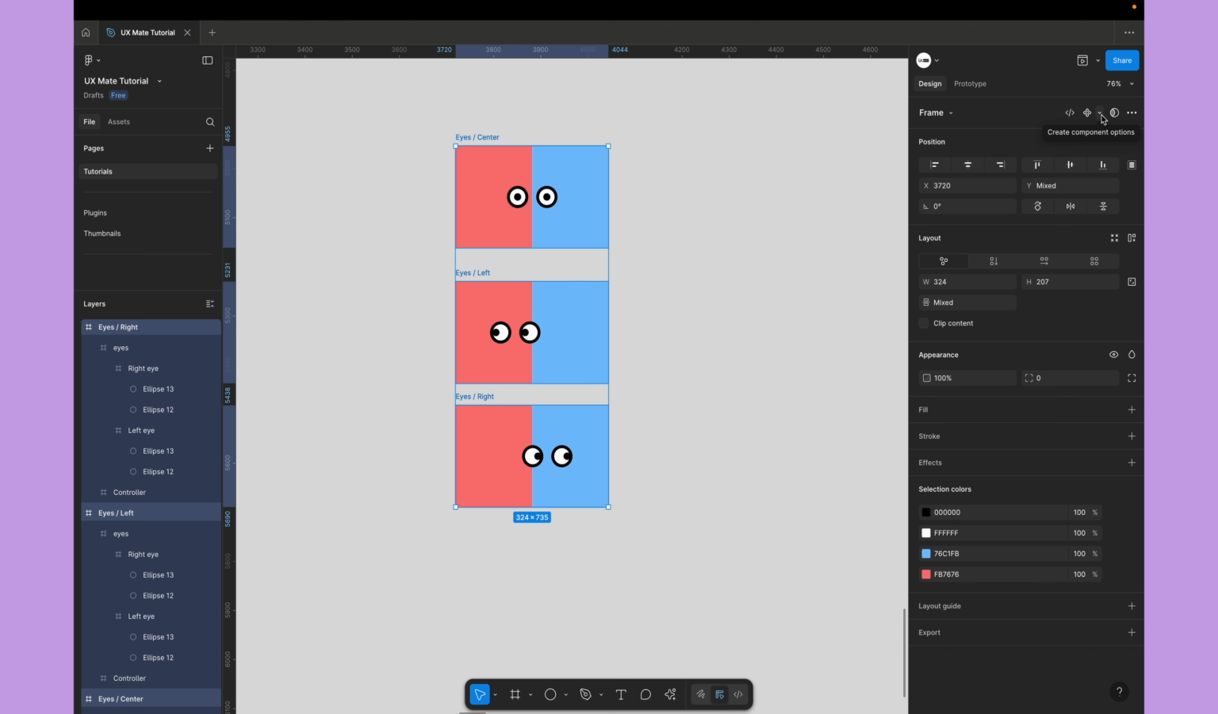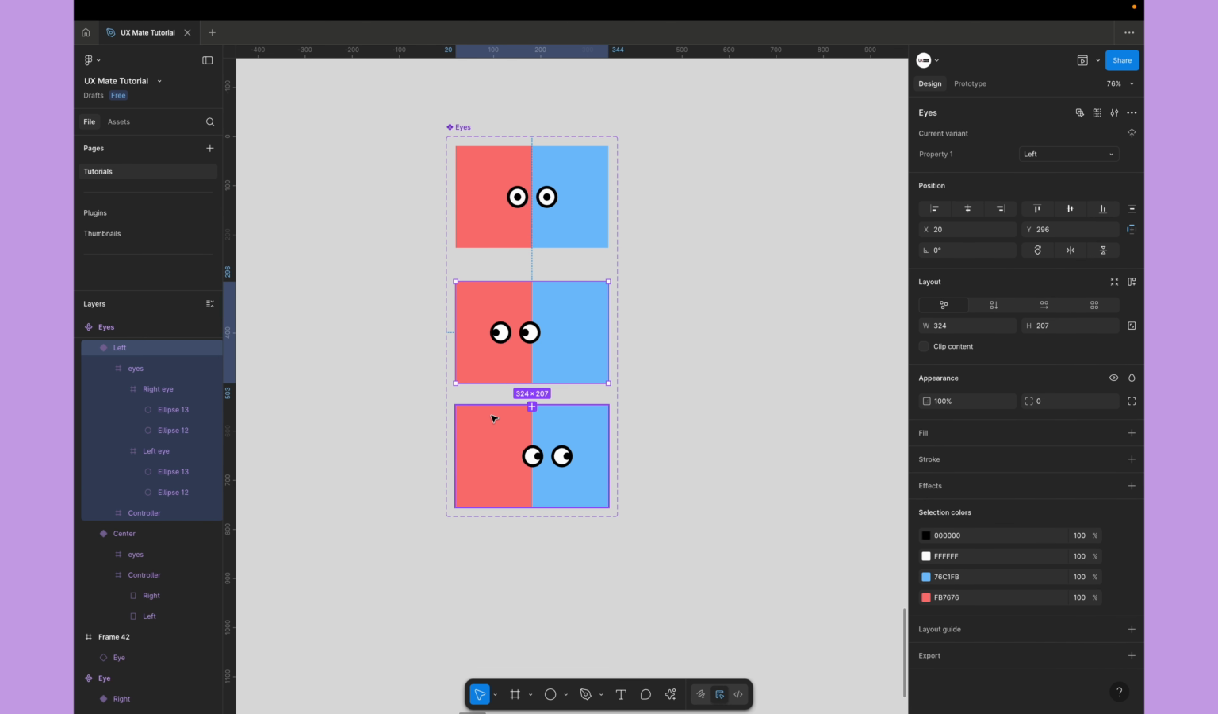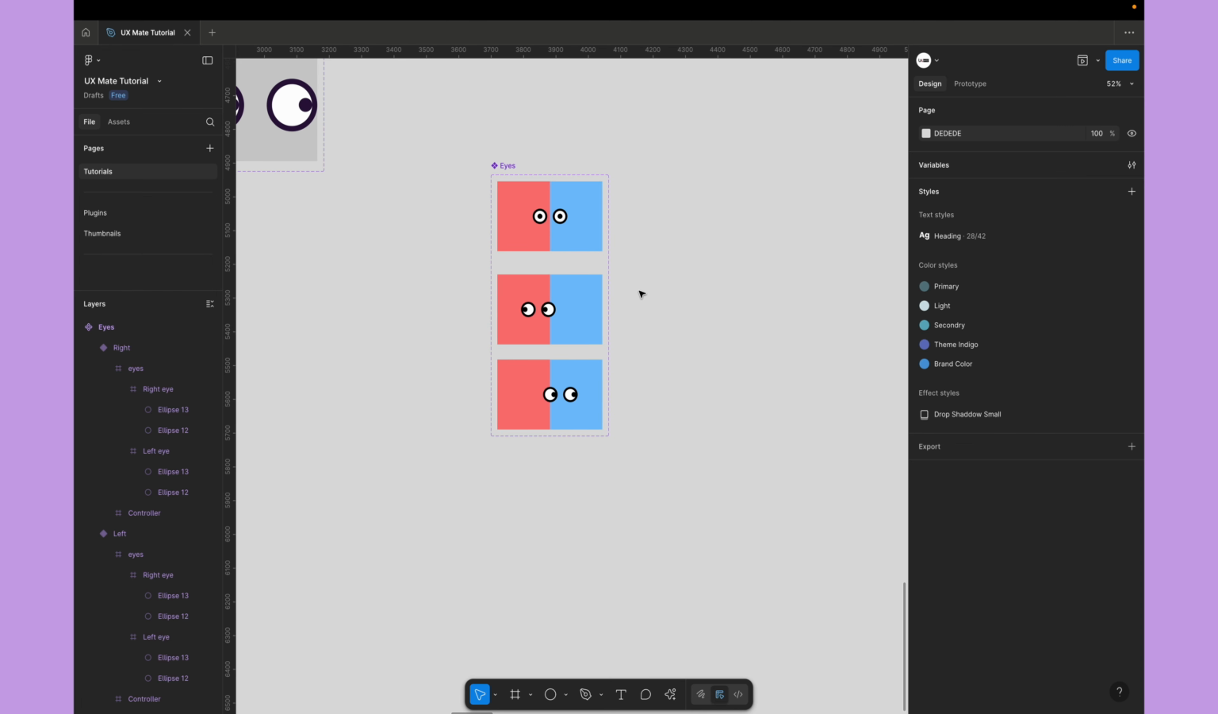So make sure you click on this arrow next to the create component button and click on create component set, not multiple or not create component set. So that will create a component with 3 variants which are center, left and right. Now we need to create the interaction part.